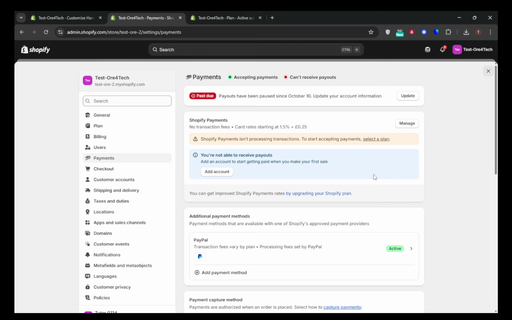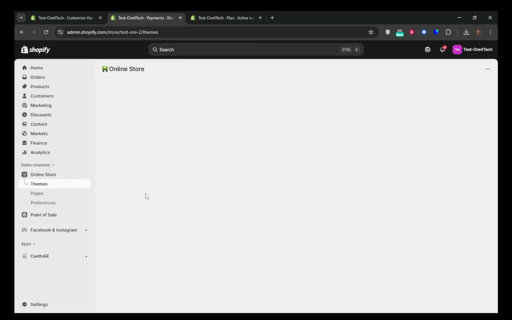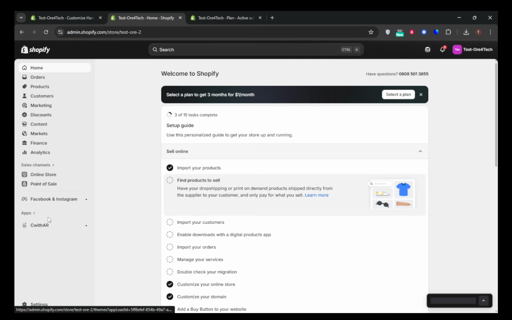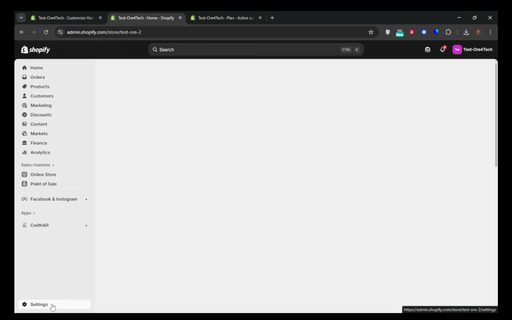Let's begin by heading to the payment settings within your Shopify dashboard. Once you've logged into your Shopify admin area, look to the bottom left of your screen and click on Settings. From there, navigate to Payments. This section is essentially the control center for handling all payment-related settings for your store.